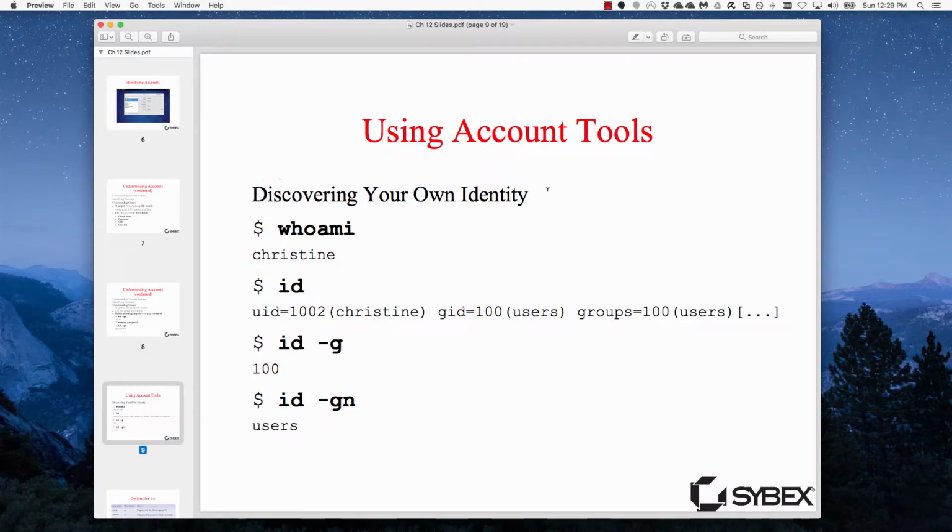So, discovering your own identity. As you're sitting on a box, maybe you've been logged in for a while and you can't remember who you logged in as. There's a few commands that we can use to figure that out. So we looked at id, and we got to see that id showed us all sorts of neat information about our UID, our GID, and the groups that we're a member of. There's some command line flags that we'll look at. -g will give us just the group ID. -gn will give us the group name.